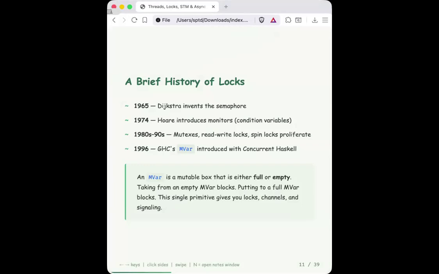A little more history. Dijkstra invents the first formal synchronization primitive, a counter you can increment, which he called a signal, and decrement, which he called a wait. This primitive blocked when it hit 0. Hoare introduces monitors 10 years later. 10 years pass again, and we start seeing a lot more abstractions like mutexes, read-write locks, spin locks, etc. And finally, in '96, GHC steps in and introduces something called the MVar with its Concurrent Haskell.